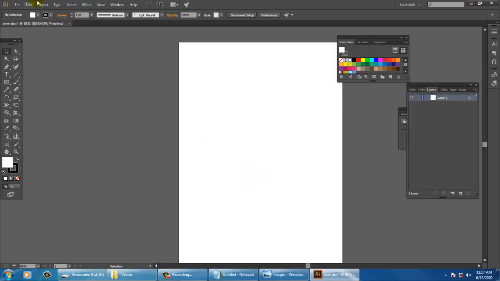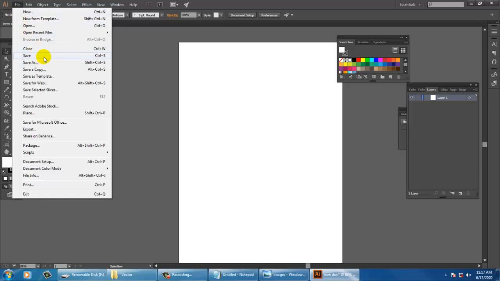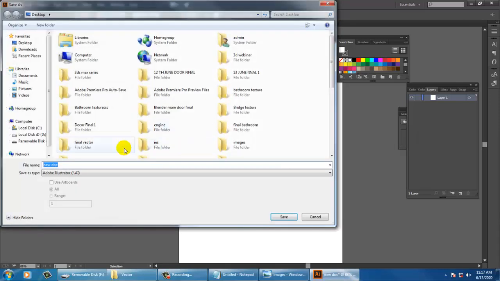So this is your menu bar. If you go into File, Save, the file extension for Illustrator is .ai. So .ai is the file format or file extension for Illustrator. You can also save it in the form of a JPG. We will come to that.